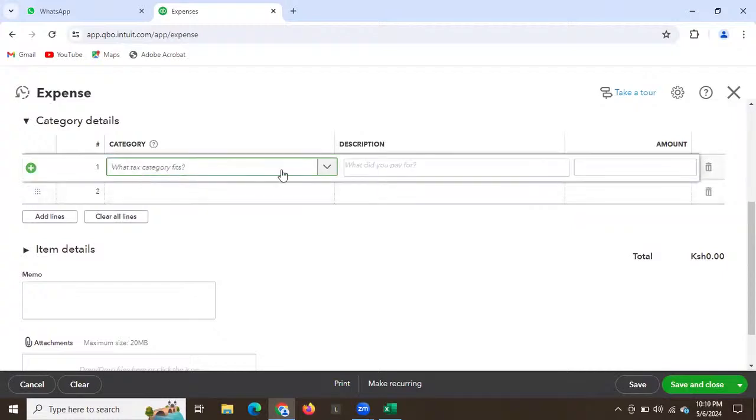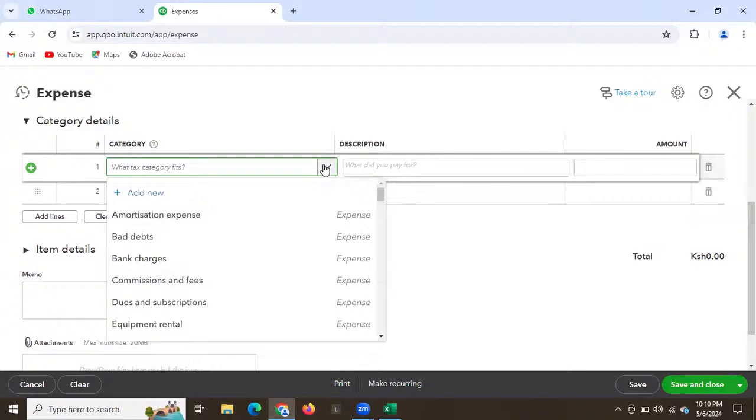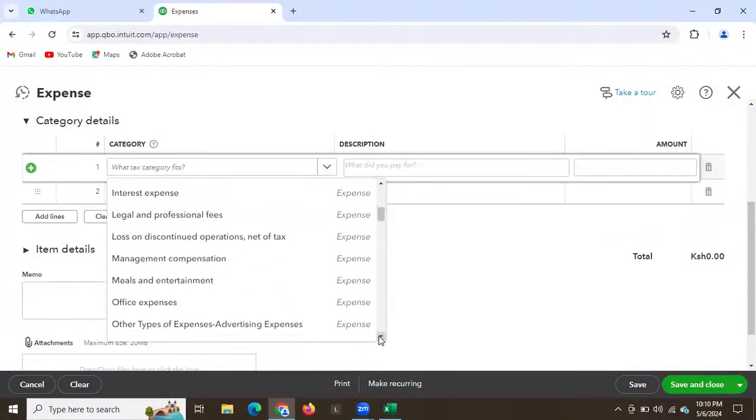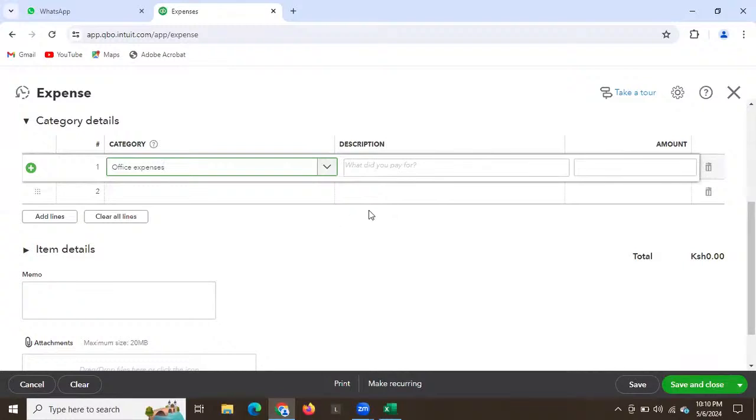Under category, you just click on that. Then from the drop down, you select, for example, rent, if it was a bad debt, if it was a subscription, and anything else that you might have incurred. If it was meals or an office expense, you then key in the amount. For the description, you can say office expenses for the month of June, for example, and then you key in the amount that was incurred.